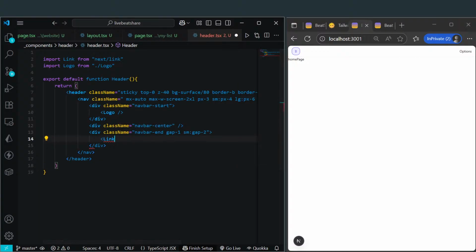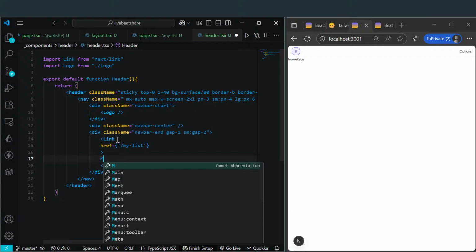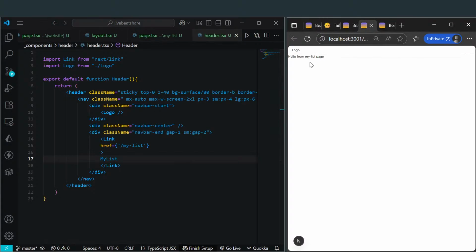And this is going to be imported from next/link. We'll close this. I'll add a href of my list. And this will redirect us to the my list site that we created earlier. So we'll just add my list. If we click on this, and I'm gonna open it in a new tab, you'll notice that it takes us to hello from my list. So that is working perfectly.